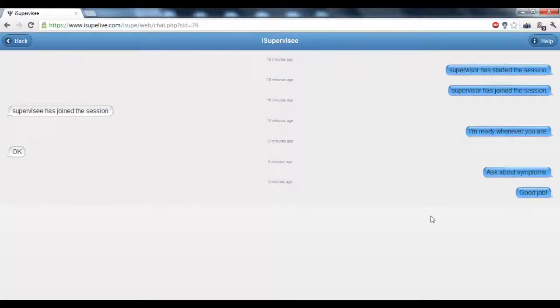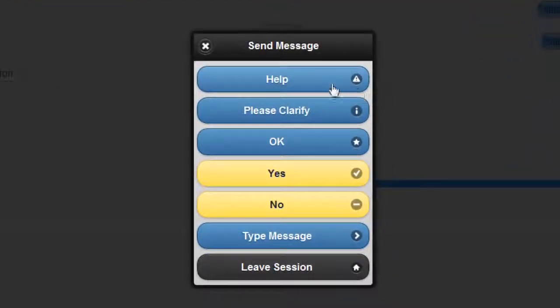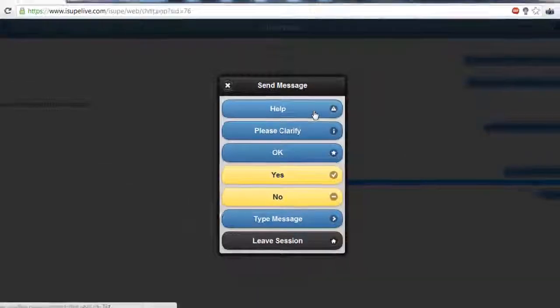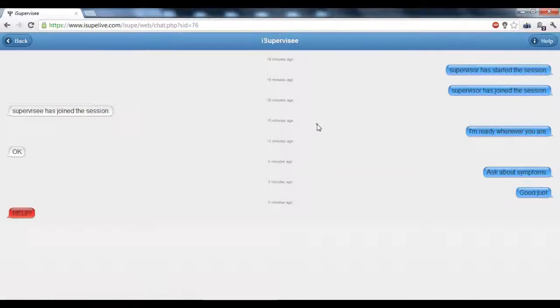The supervisee's send message dialog looks a little bit different. It's pre-programmed with a number of messages that facilitate even faster communication. Here we see a help message is sent.